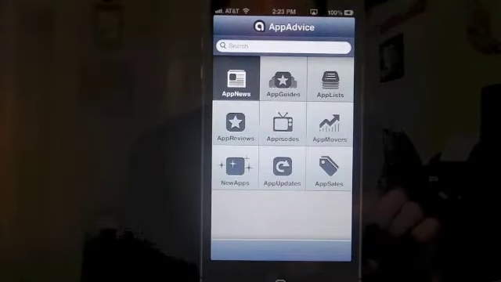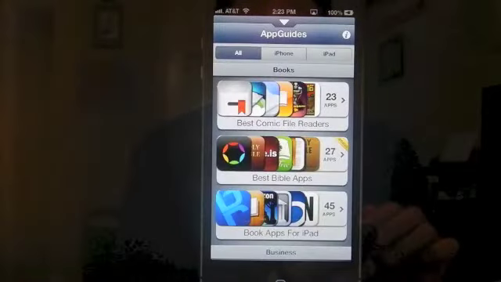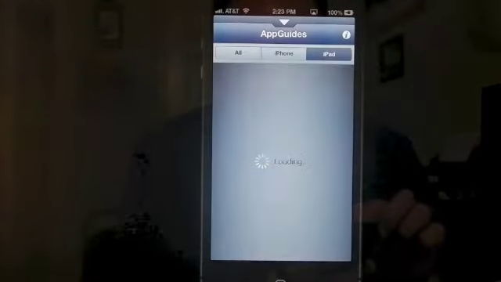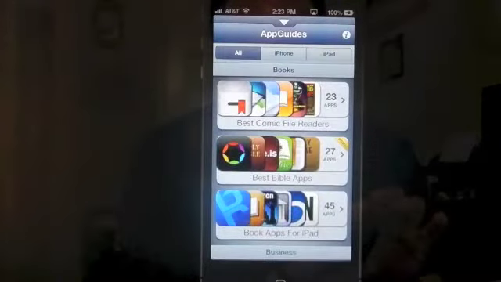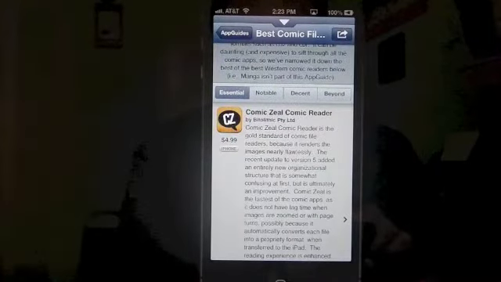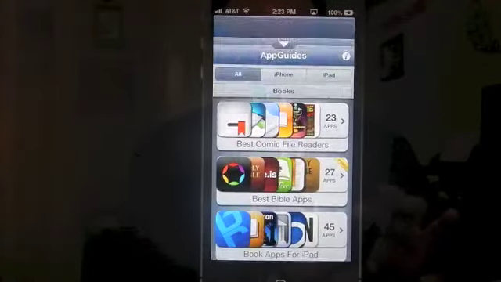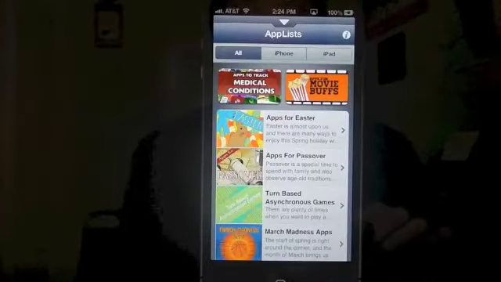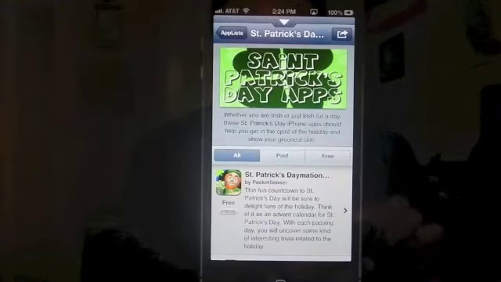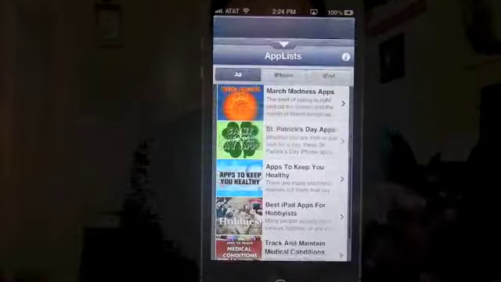Coming back onto the home screen, you have what's called App Guides. This gives you all the guides either for iPhone, iPad, or all of them. You can go into any one of these. It's going to load all the guides. They're going to give you the essentials, notable, decent, and beyond. You can go back out and you can go to App List, and this is going to give you the same thing, iPhone, iPad. It's going to give you separate lists in here that you can choose from. You can go into any one of these, find all the applications that are related to that list.